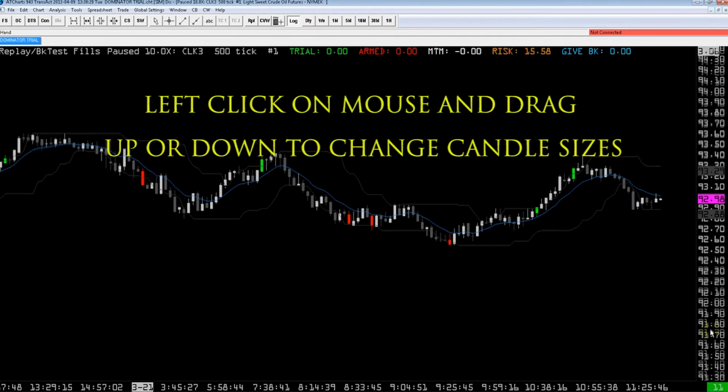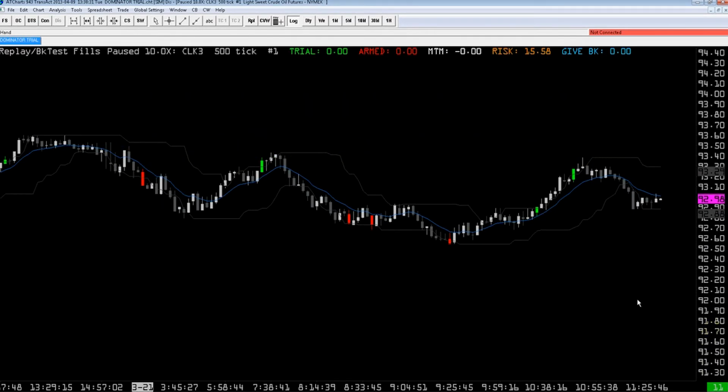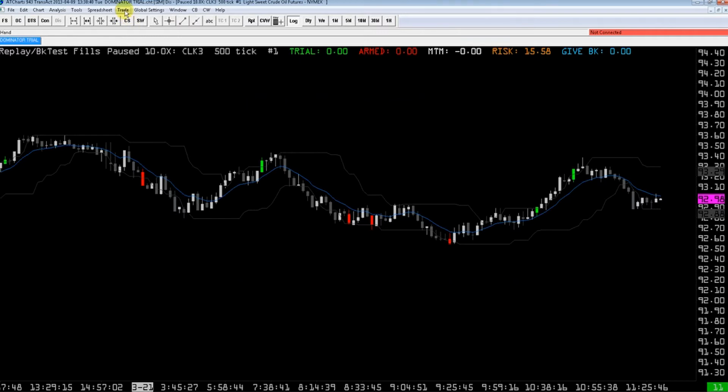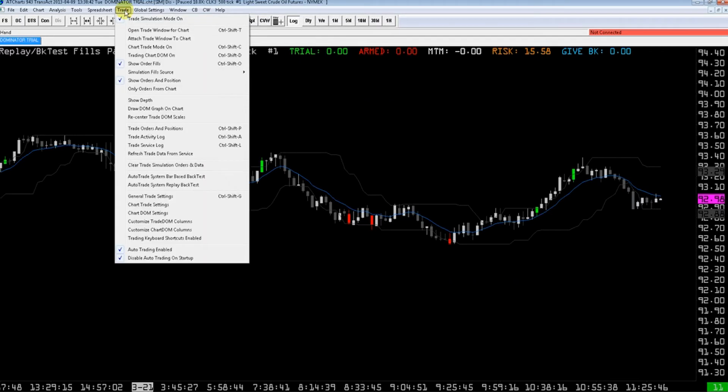As a safety feature, Dominator charts will open initially with auto trading disabled. In order for the program to run properly, auto trading must be enabled. This can be found under your Trade tab at the top of your charts, and then select Auto Trading Enabled.